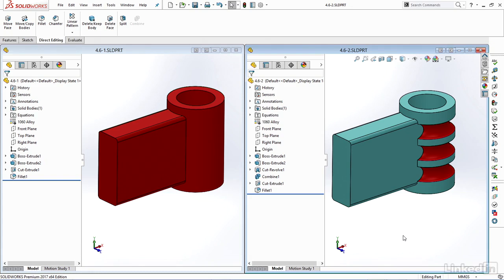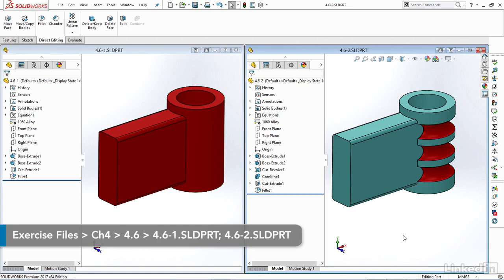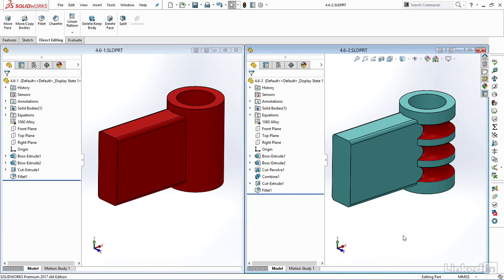At some point during the exam, you might be asked to modify a part by adding some type of a revolve feature or a specific cut on one section of a part. So in this example here, you can see I have part A, which is the red part, and I need to add these 3 grooves to that cylinder you see over here in the light blue part, which is the 4.6-2.